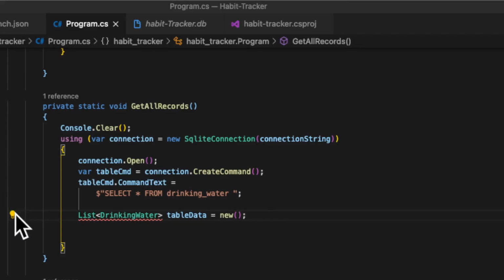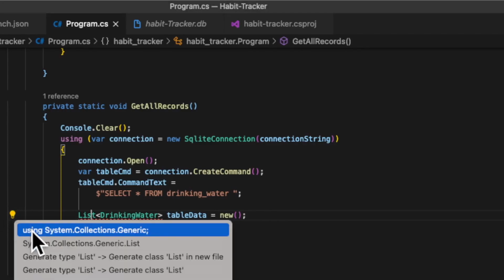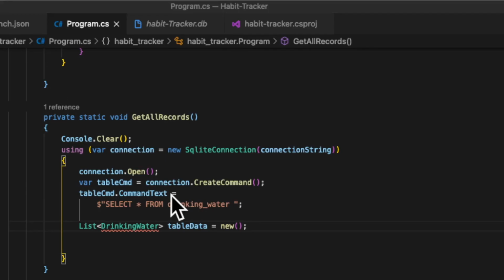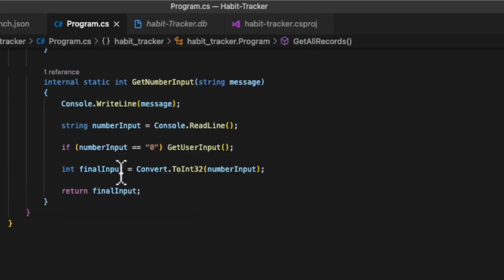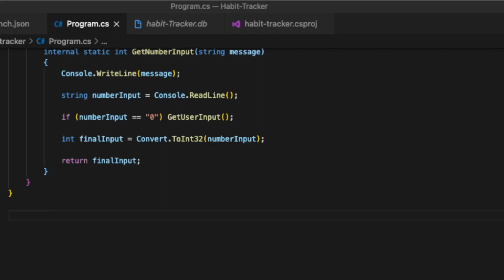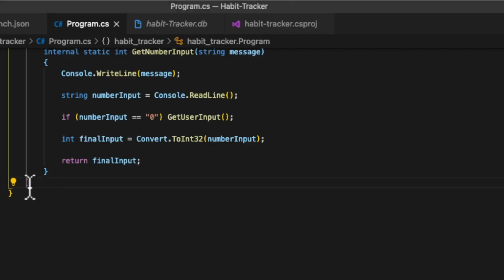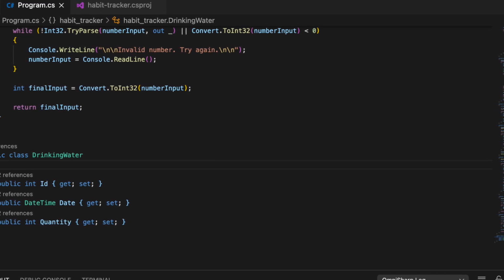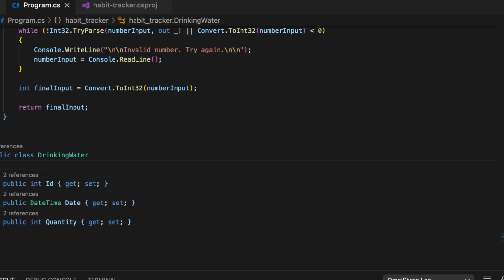So we need to bring in the System.Collections using statement to be able to use that list. And notice that's going to be a list of DrinkingWater. What's DrinkingWater? Basically, we had to create a type. And that type is going to be called DrinkingWater. Remember that C# is a strongly typed language. And it encourages the creation of types to handle all sorts of data. So this is going to be a type that represents the drinking water.